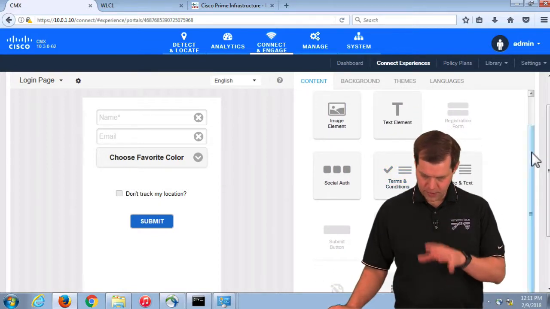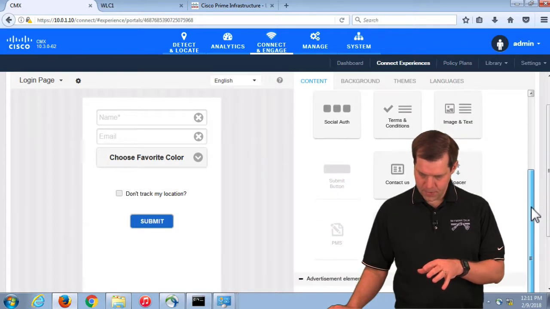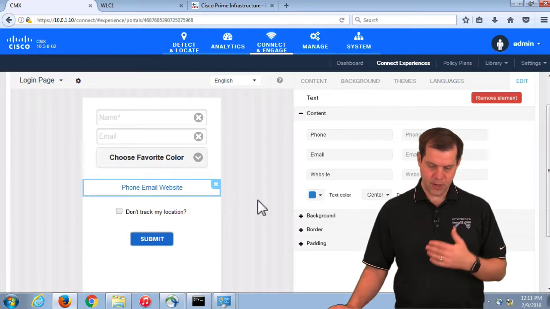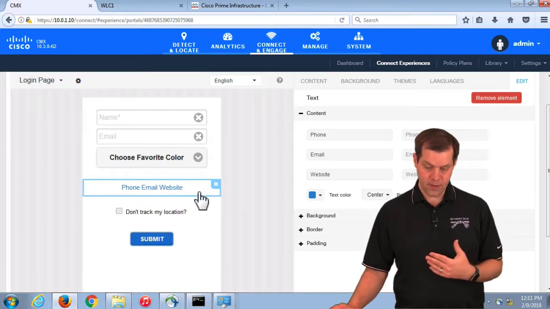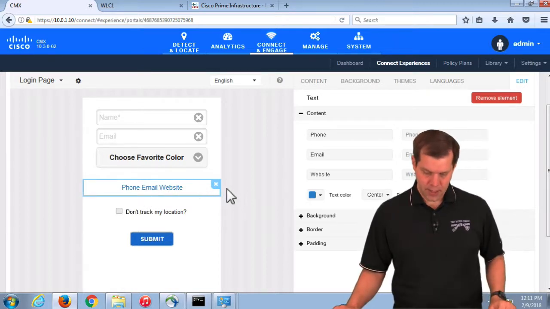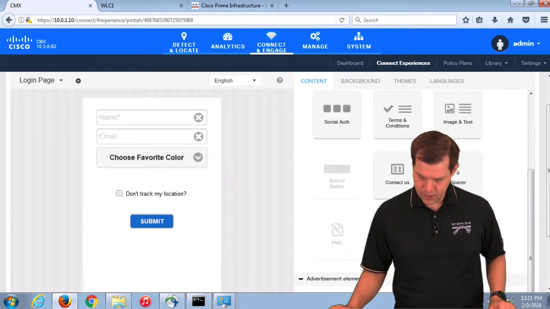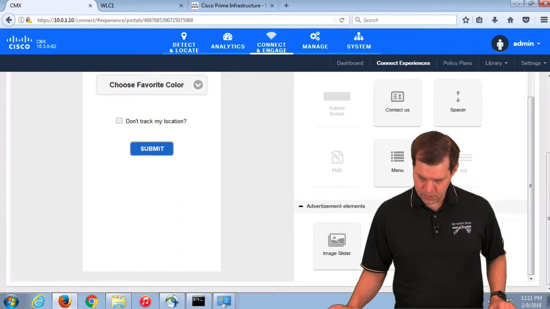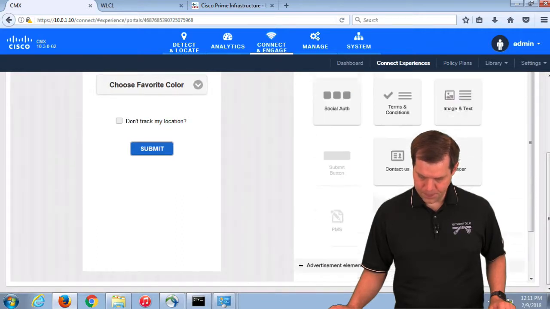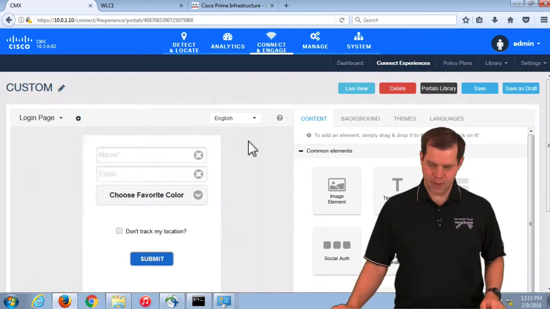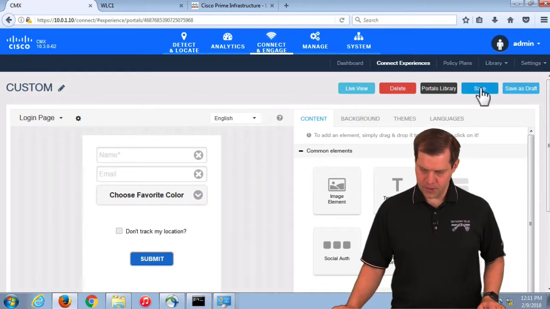We saw images, contact us if we want to give them information about us, links for their phone, our phone, email, website, which you would then have to populate inside here, but I don't feel like populating that, so I'll get rid of it. And we'll call that good enough. So this will be my custom one. Nothing special at all, but that's okay. So I'm going to go ahead and save it.